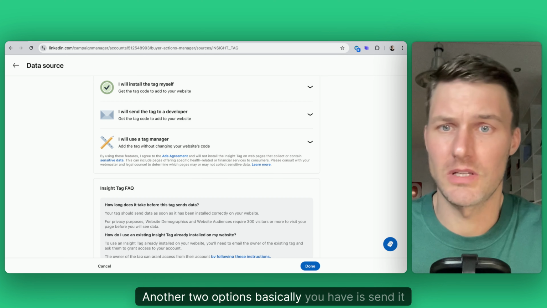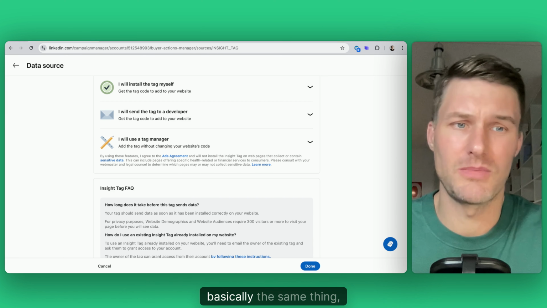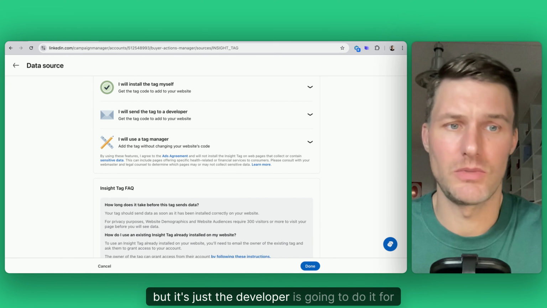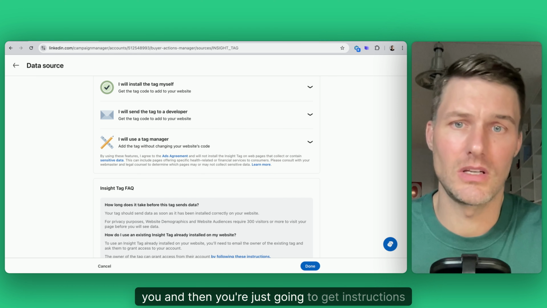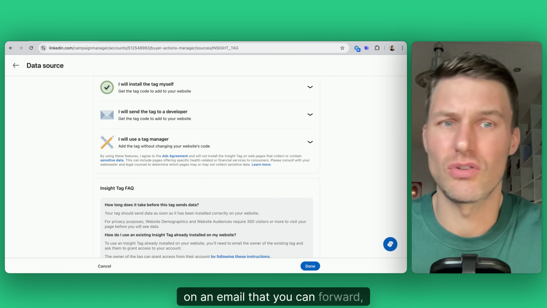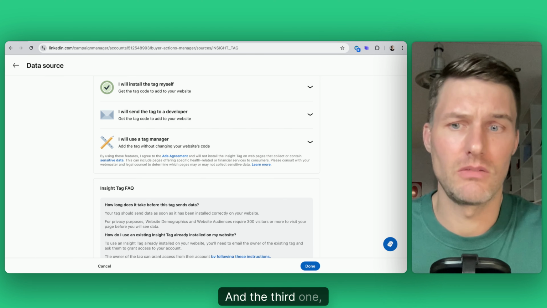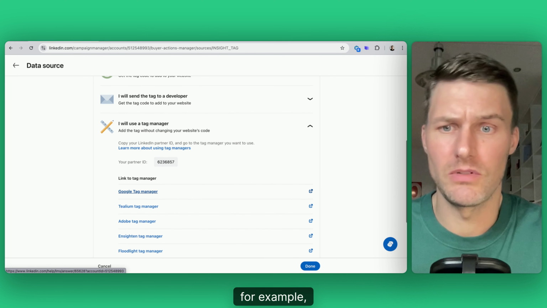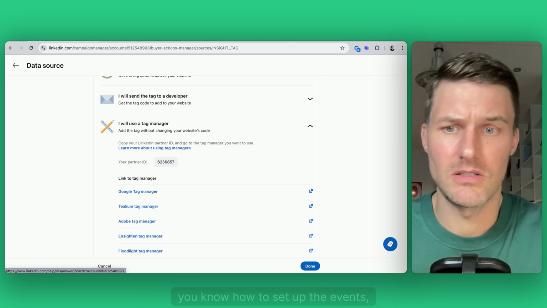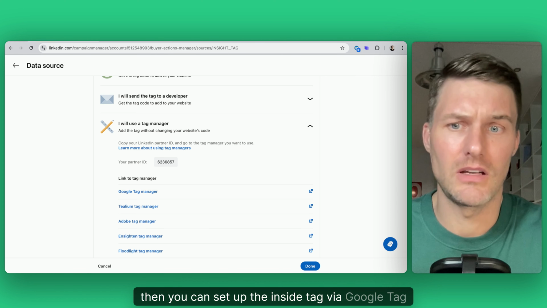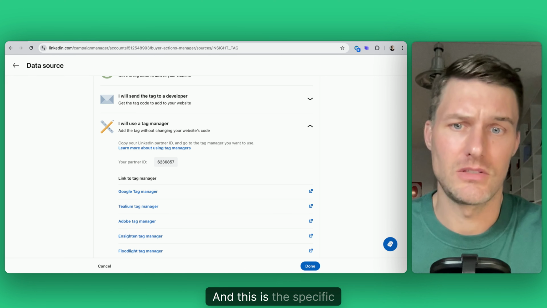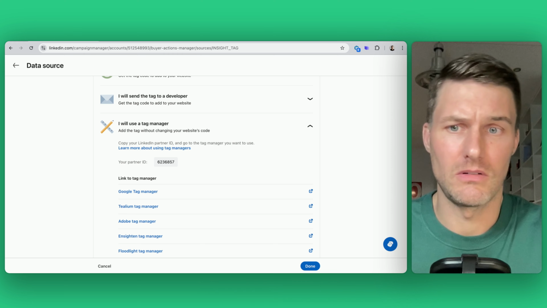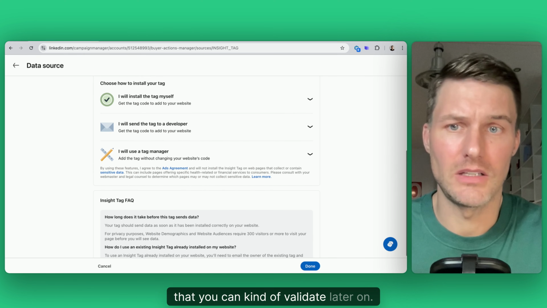The other two options: send it to developers, which is basically the same thing, but the developer is going to do it for you, and you just get instructions in an email that you can forward. And the third one, if you're really good at using Google Tag Manager, for example, you know how to set up the events, then you can set up the Insight tag via Google Tag Manager. And this is the specific ID that you can validate later on.